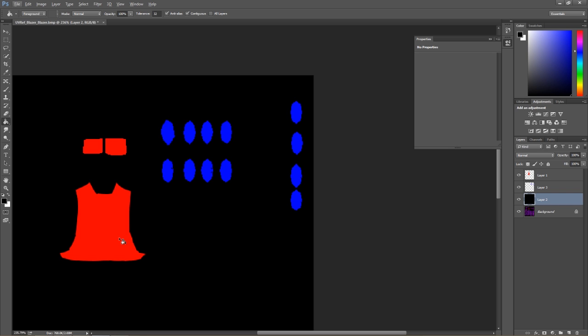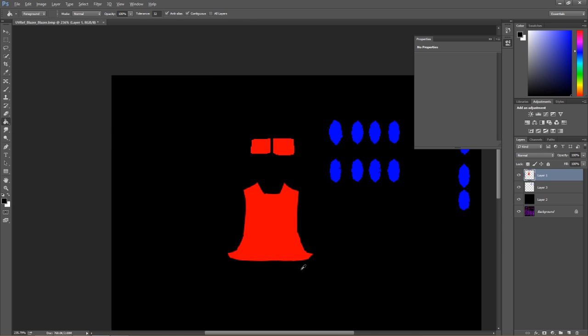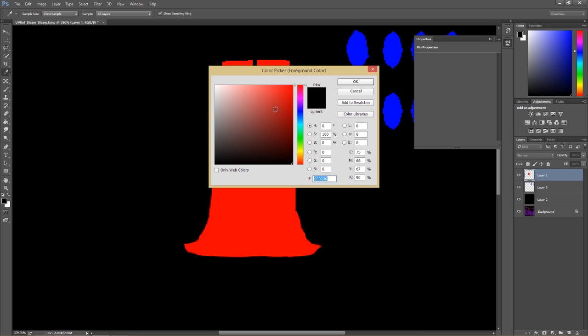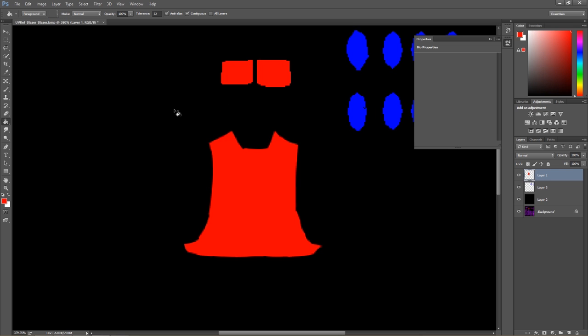Now again, we can refine these a little bit. If we go to layer 1, for example, let's pan over here slightly and zoom in. We can use our pure red color at the very top, and use our brush tool to smooth this out a little bit. You don't want it to be too jagged, otherwise that may affect the seams in your jacket. So try to get it as smooth as possible. Something like that will be fine.